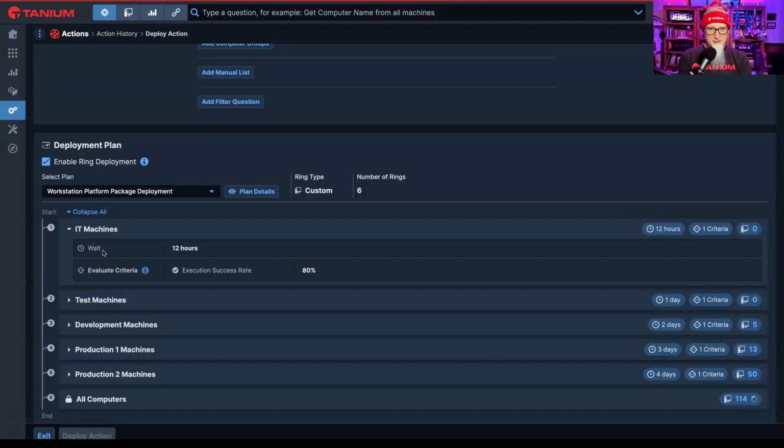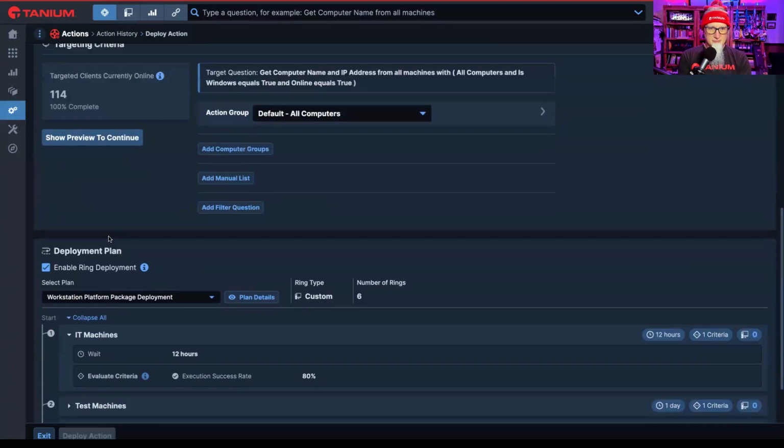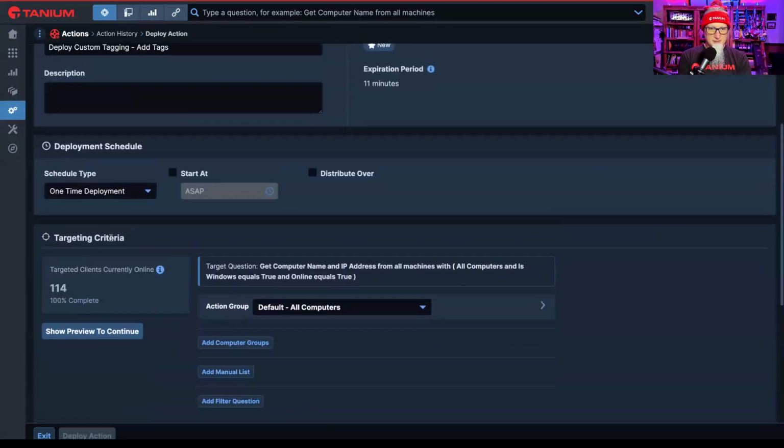So like above, I can still do all the stuff I'm used to, like distribute over time with an action, start at this time, whatever. I can still do that and my filter groups up there. But now I can apply on top of that these deployment plans.